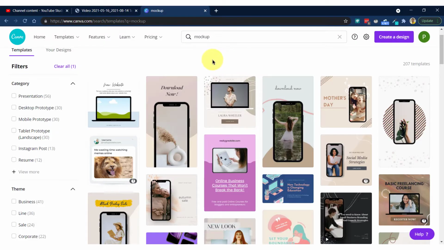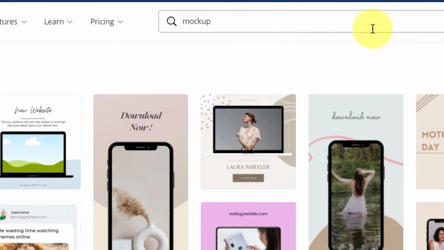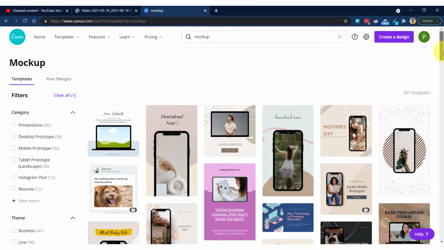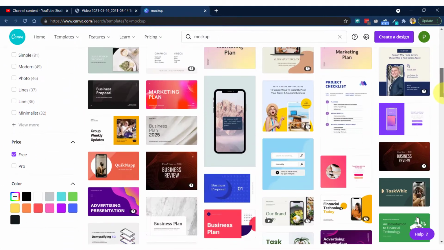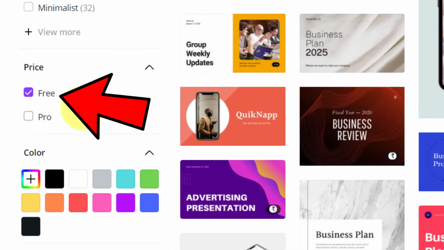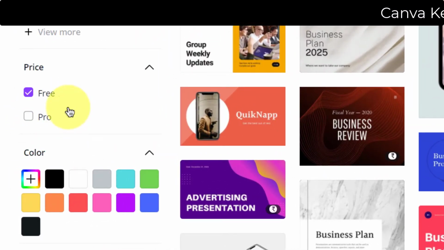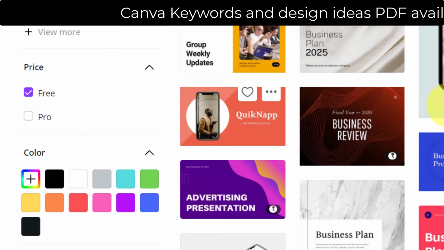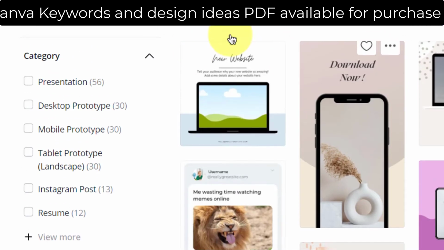So once you're on the Canva homepage, just type mockup and then click on the enter key or your return key on your keyboard. And that brings up all our mockup templates here. And make sure that you select this filter on the left hand side with the price. In case you have the Pro account, you can choose whatever you want. But if you just have the Canva free account, you can click on this free button so that only the free templates are showing up.